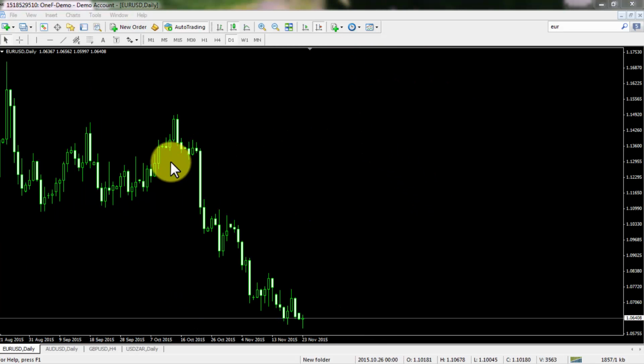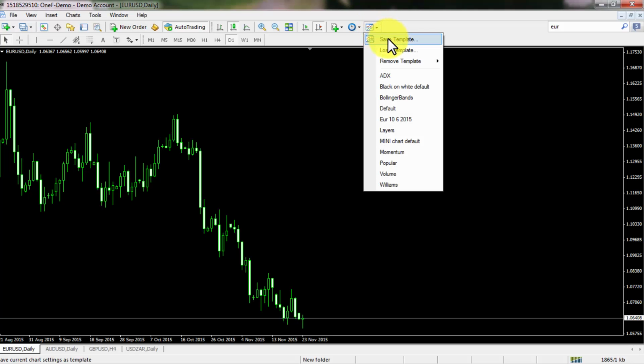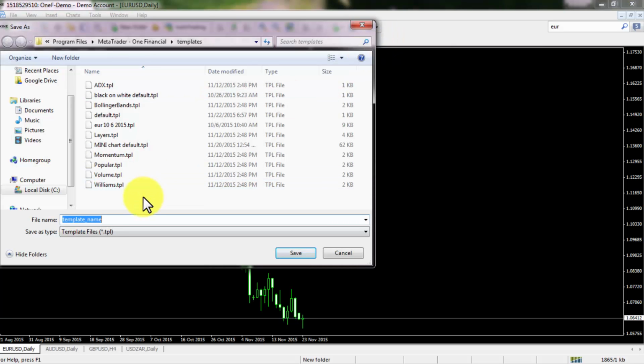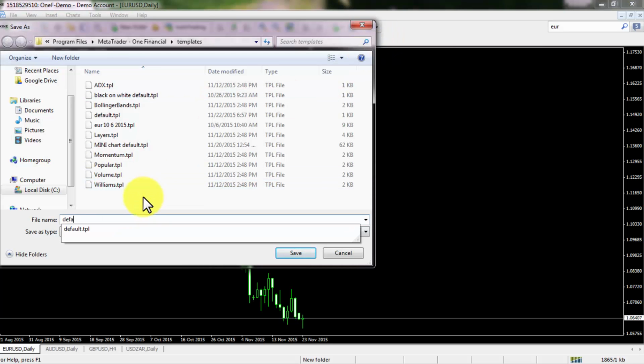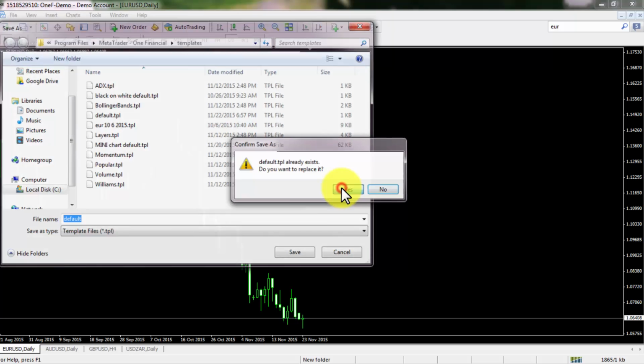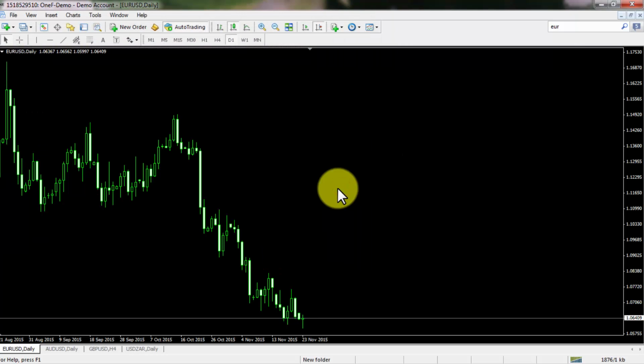So let's say you are now happy with this template as being your default chart. Every time you opened up a new chart, this would be your default template. In order to save this as your default template, click on this Save Template icon here at the top, and then save your template, naming it Default, and then every time you open up a chart, this template will appear as your default template.